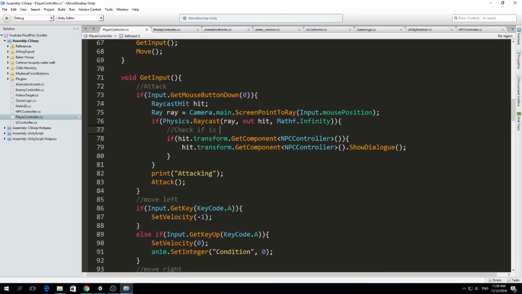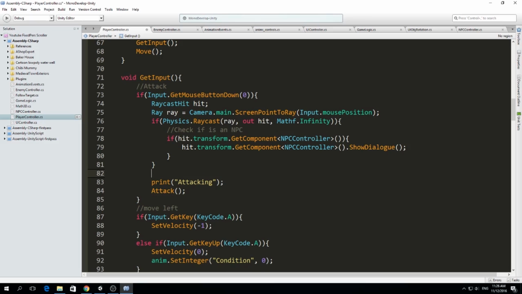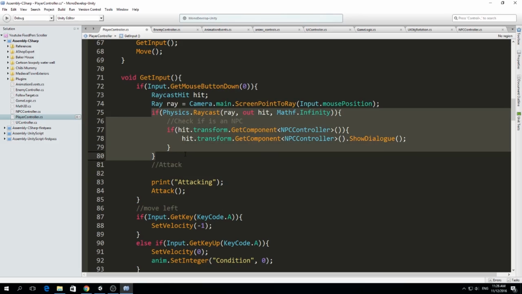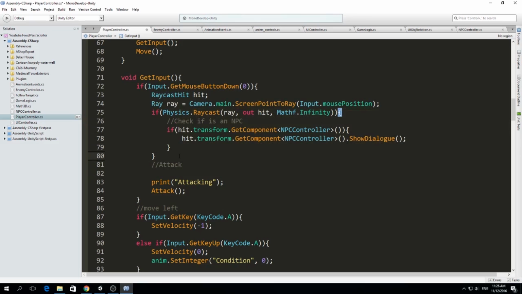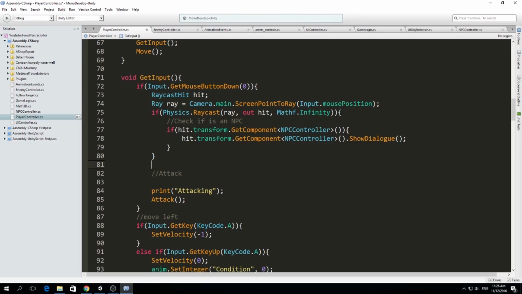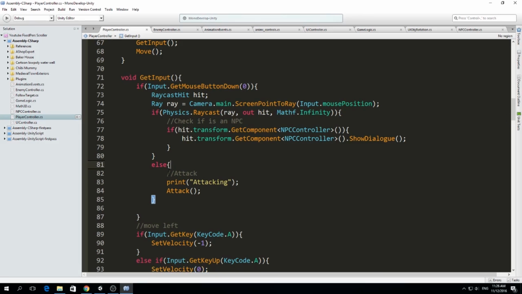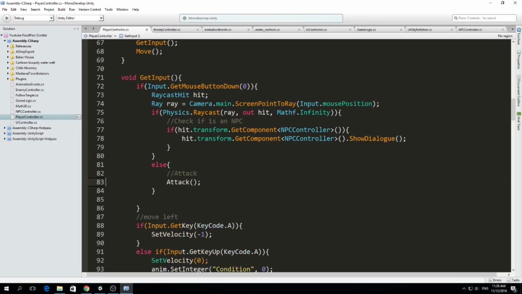Player controller show dialog. Check if it is an NPC, and down here we're going to attack. So I can just bring that here. So if this happens, then we do that, and else we will attack. Why do we want else? Because we don't want to show the character attacking every time we click on an NPC. It's not going to look professional enough. So else we attack. And we don't need this anymore, I guess, because now we've passed through the attack already.